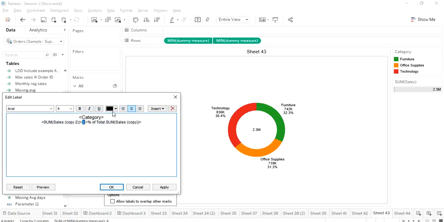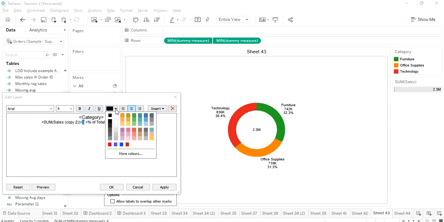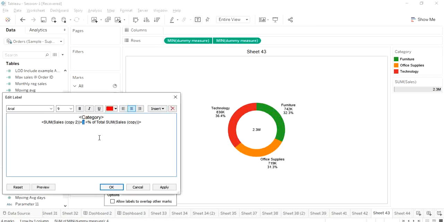If I want to change these separation colors, this is already black, so maybe I can bring in a different color, let's say red in between, so this will be my red. I can change this separation bar, I can make it a little bold. When I hit apply, see how it's coming.